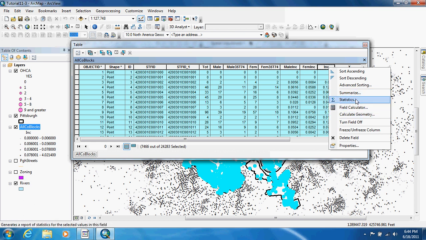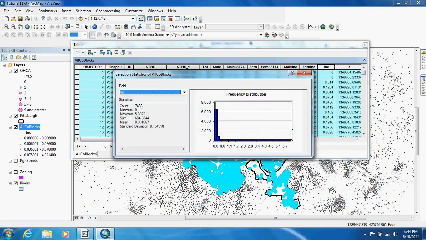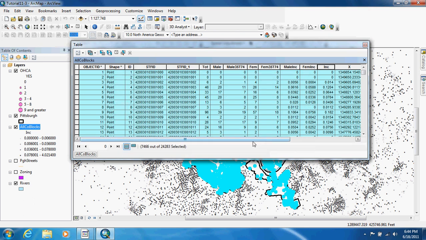And we're going to do statistics. And the sum is, they're basically saying in Pittsburgh, for the period that this is done in, there should be 684 heart attacks. Now we can close that and clear our selection.